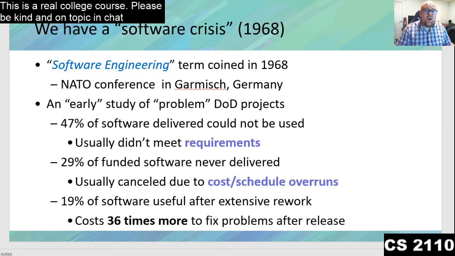29% of funded software never delivered at all. So we're already talking nearly 80%. Nearly 80% that just basically didn't meet any requirements and never got used. 80%! Now that was in 1968, but still, 80%! No value at all. And of the remaining 24%, 19% required extensive rework, and it costs 36 times more than the budget to fix the problems after release than it would have to fix them before release.